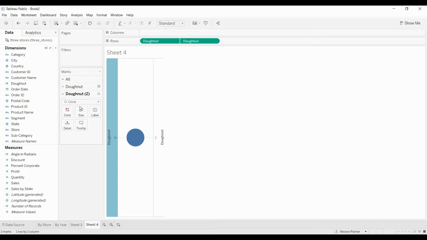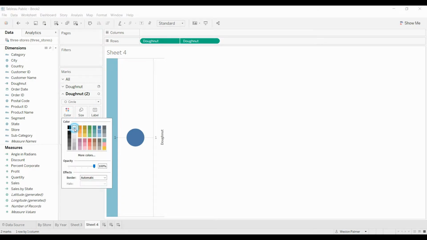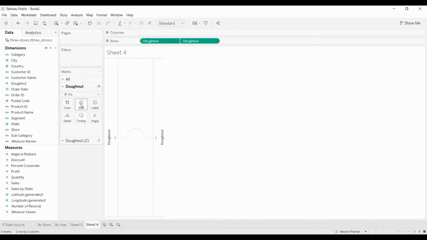Now if we come to circle 2, we're going to change the color to white. Now it disappears. Now if we play with the size a little bit, it's a little bit tricky because I'm changing donut instead of donut 2. There we have the beginnings of our donut chart.